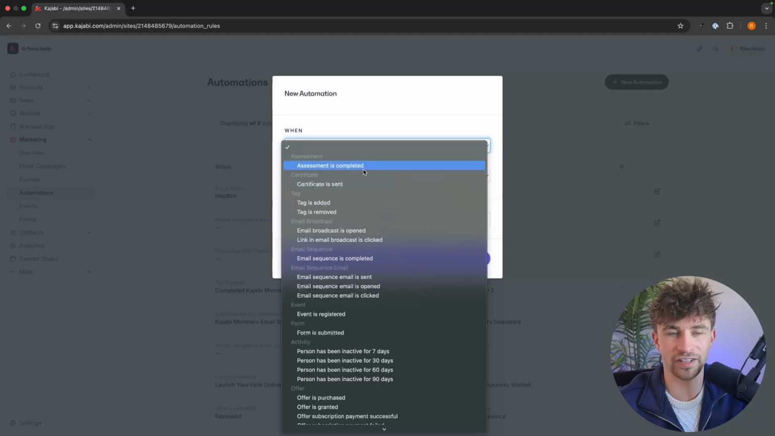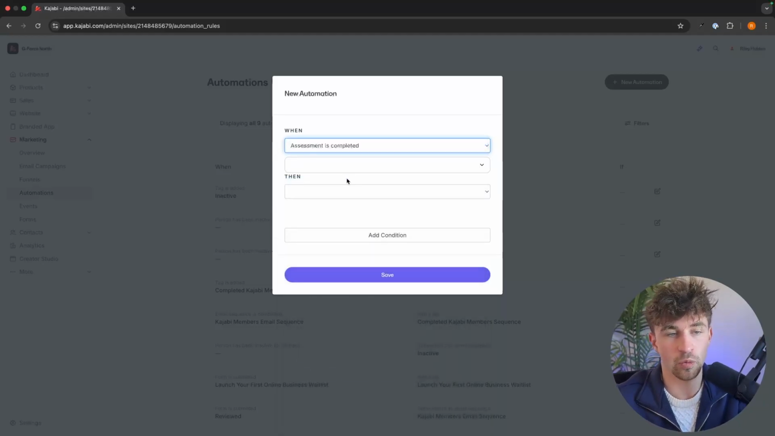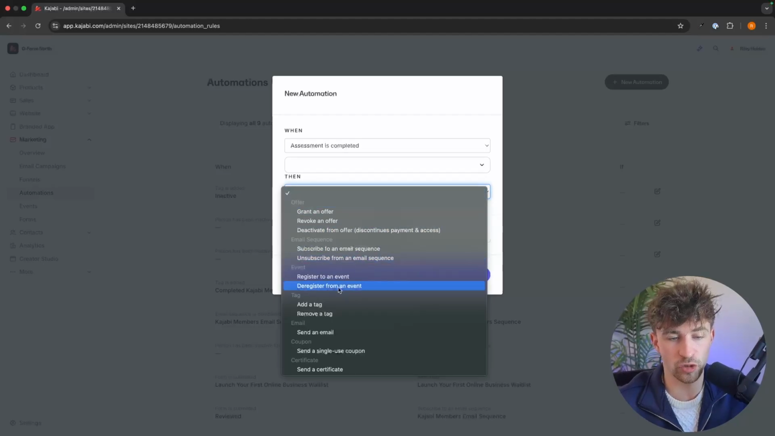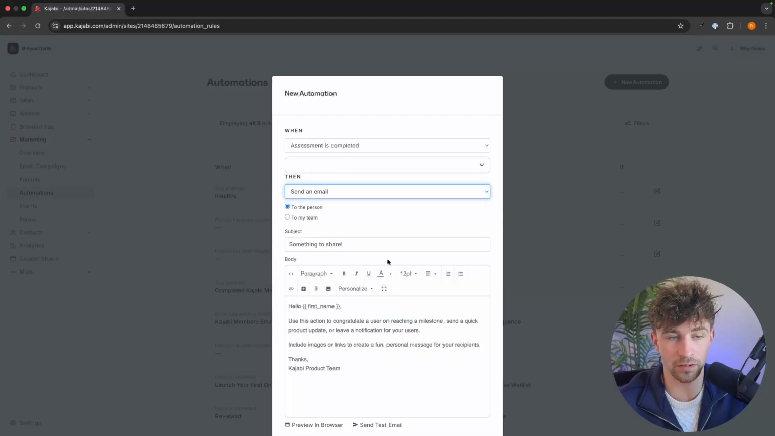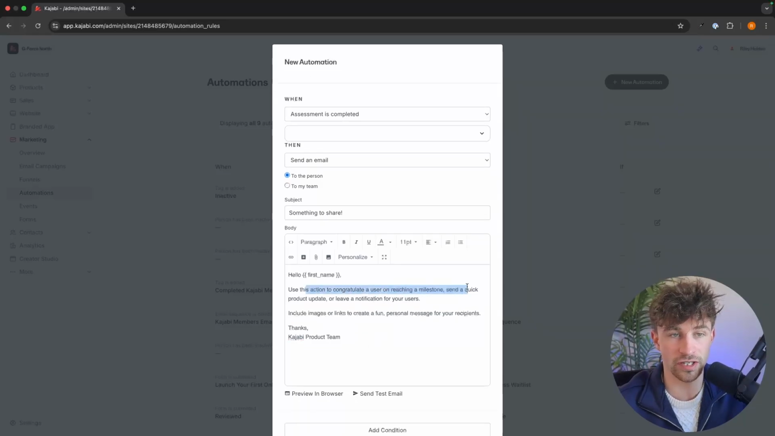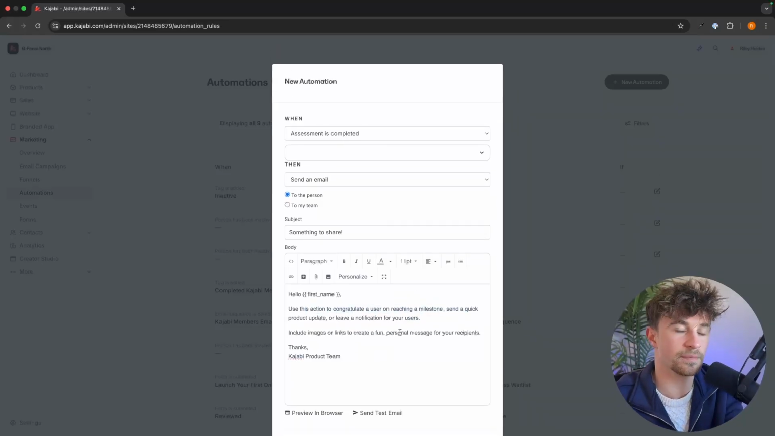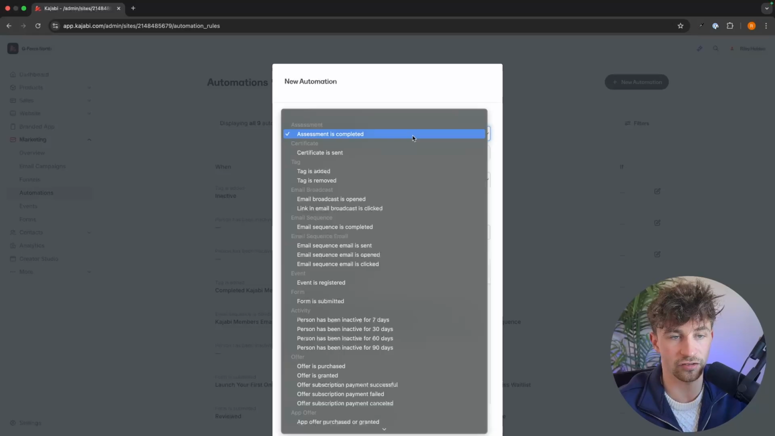These are just like, assessment is completed is like in a course. You might add some assessments to your courses. So it might be when an assessment is complete, what we might want to do. I don't have any right here. I don't have any created, but what we could do is go down to send them an email. And then we could add the email right here and say, congratulations for completing your assessment. This is your certificate or something like this.